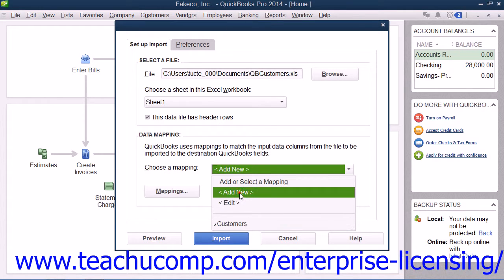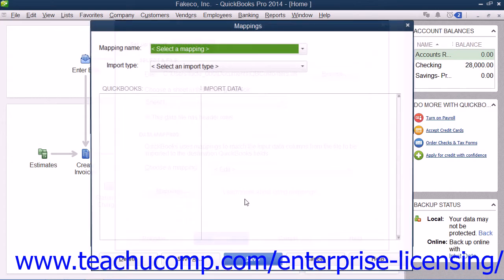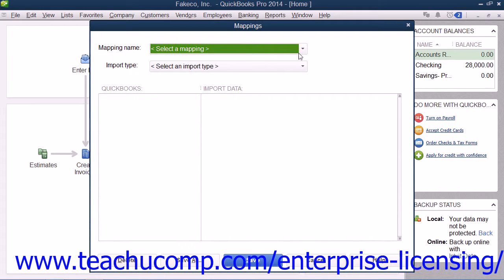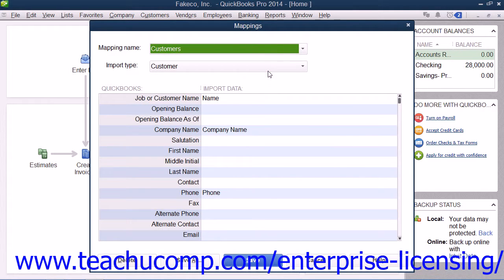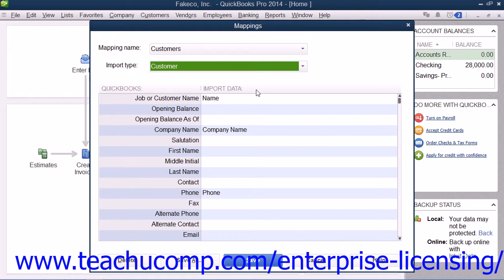Click the Add New choice from the Choose a Mapping drop-down to create a new data mapping for your Excel data. This will launch the Mappings dialog box. Here you must type a name for your new data mapping into the Mapping Name text box that appears at the top of the Mappings dialog box. Then select into which list you want to import the data from the Import Type drop-down.